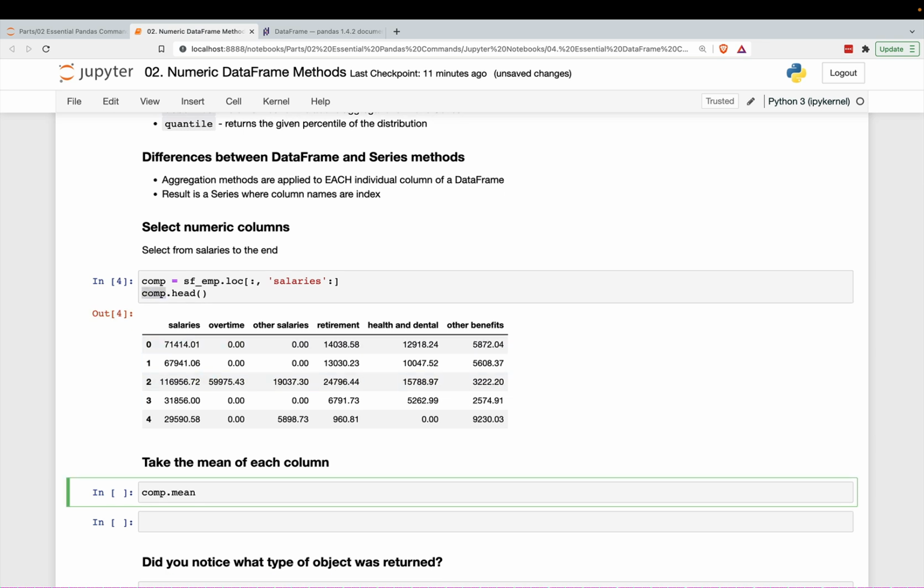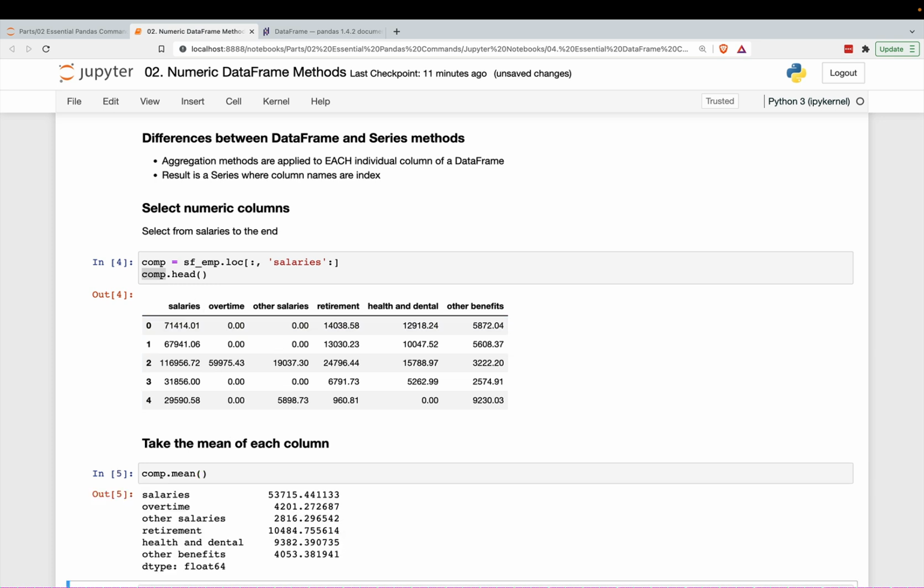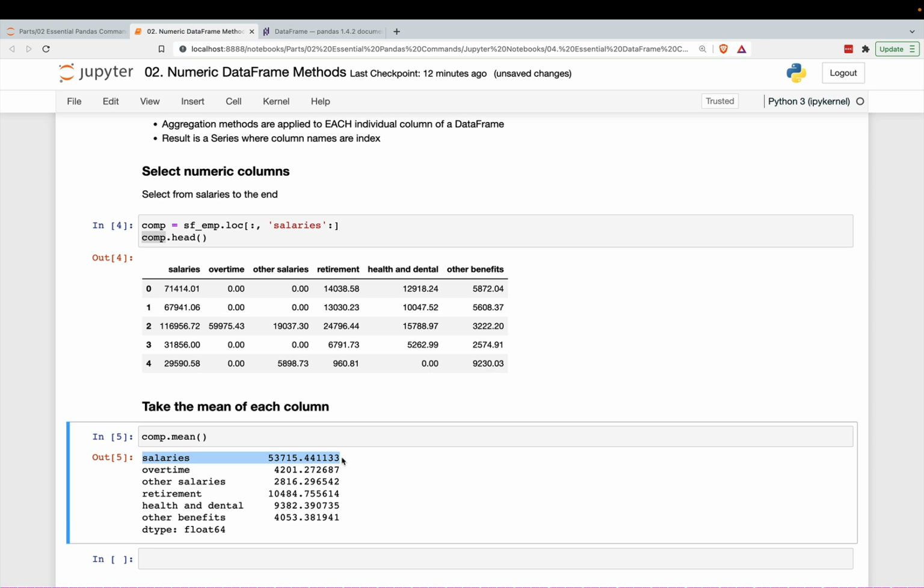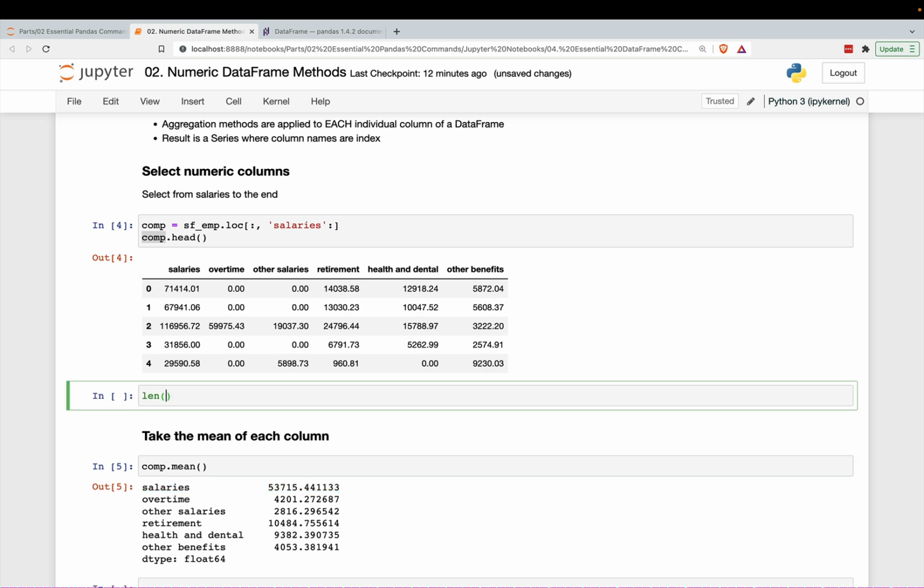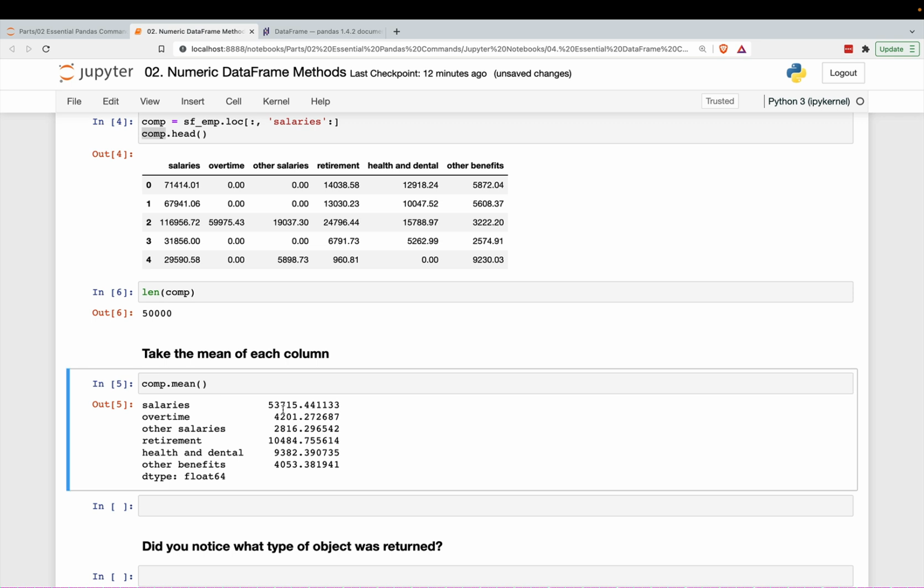And now we're going to call the mean method. The way this works is it's going to take the mean of the salaries column, then take the mean of the overtime column, and then take the mean of all the other columns. And you get this result. It can be a little confusing at first, but this is the mean of all of the salaries. It's important to know the length of this: there are 50,000 employees in this data set. So this is the mean salary. This is the mean overtime, the mean other salary, and so forth.